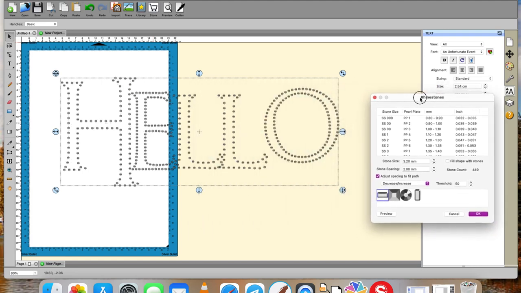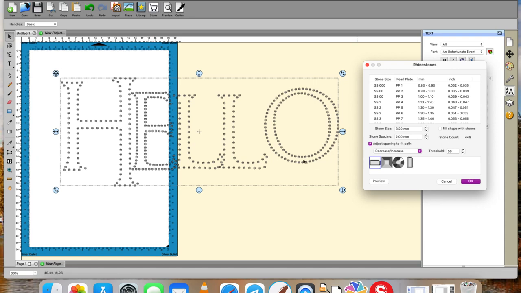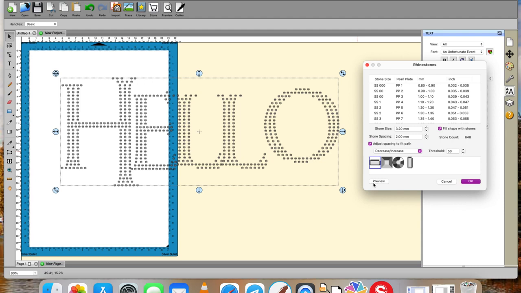Let me just move this out of the way so you can see. So there we have the outline version. And if I do this one again, we have the fill shape. So that is how it functions.